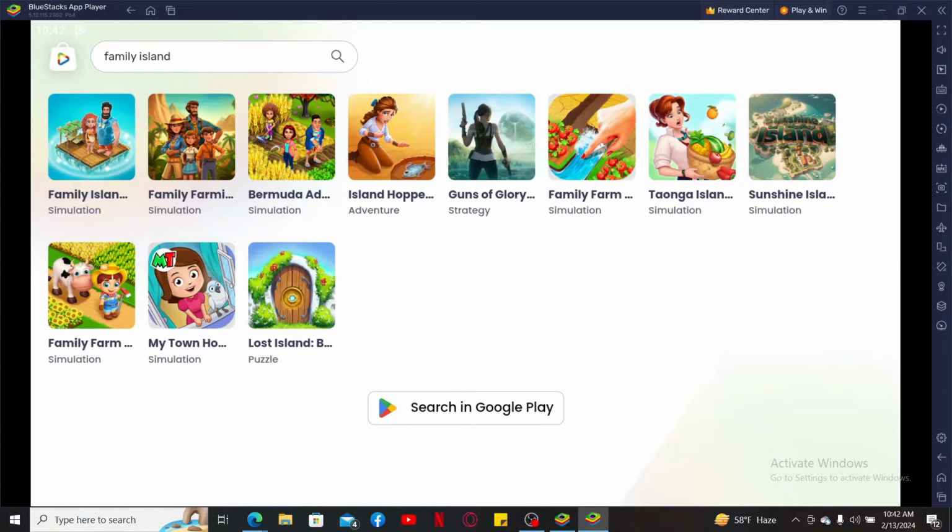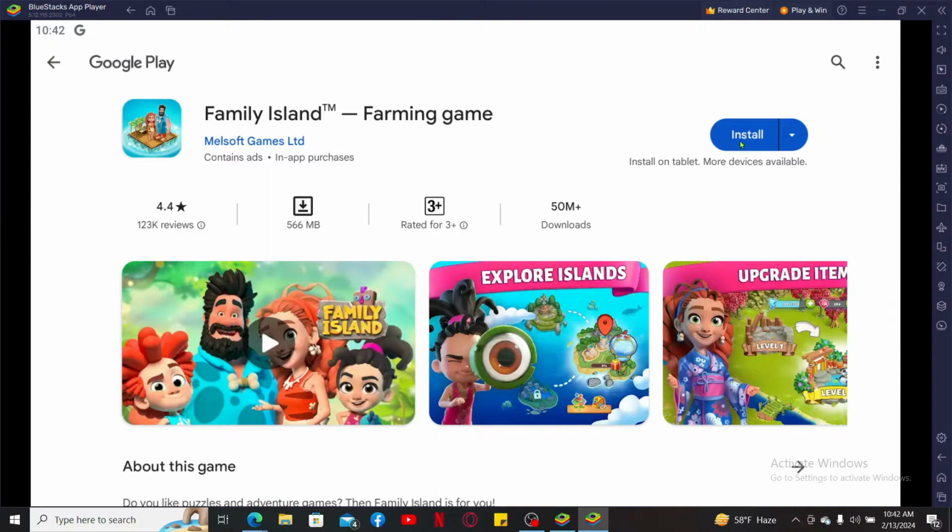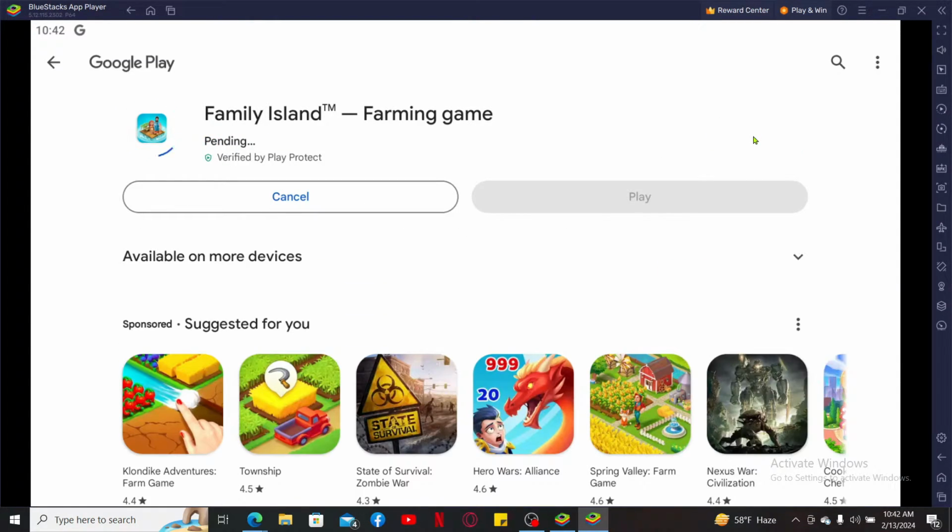Now, from the search results, click on the Family Island simulation game, which looks like this, and then tap on the install button once you come across this application's info. Wait for the game to download, and once it is installed, you can launch the game from the emulator's home screen and play it on your PC anytime you want. So that is how you can easily download Family Island on your PC.